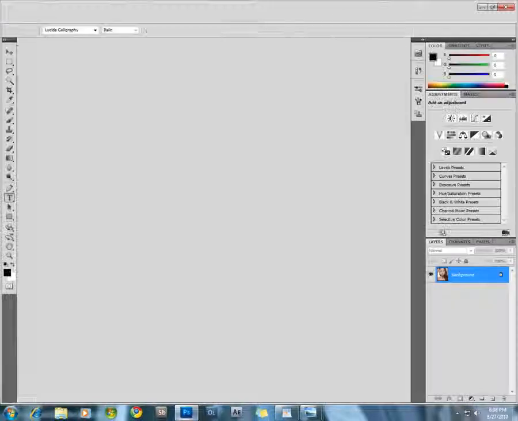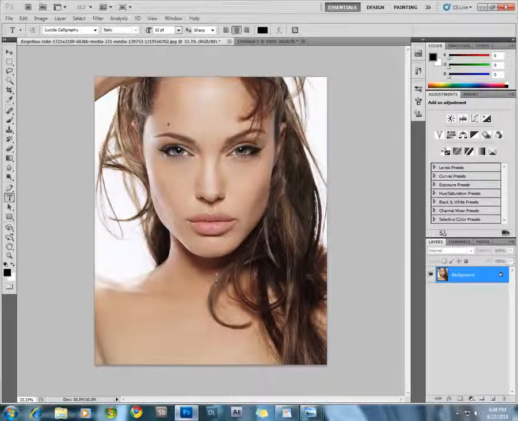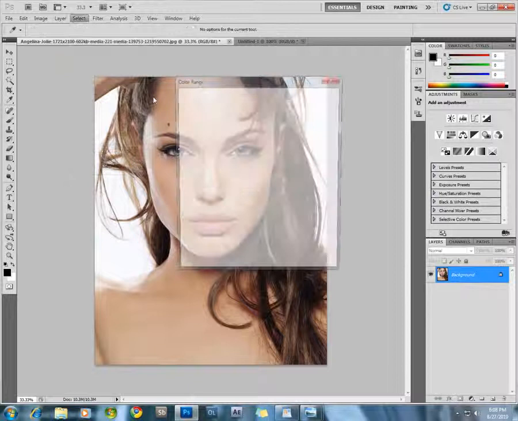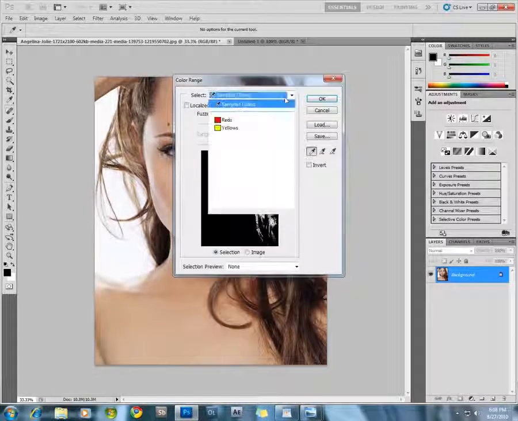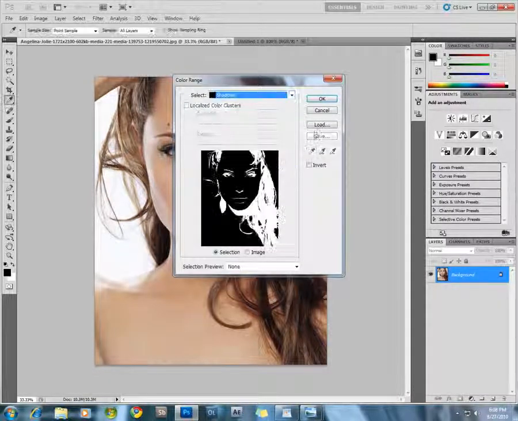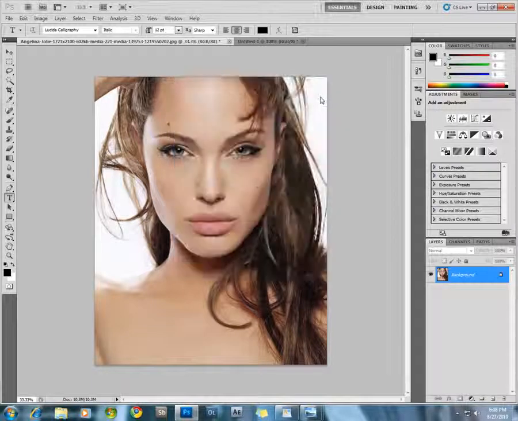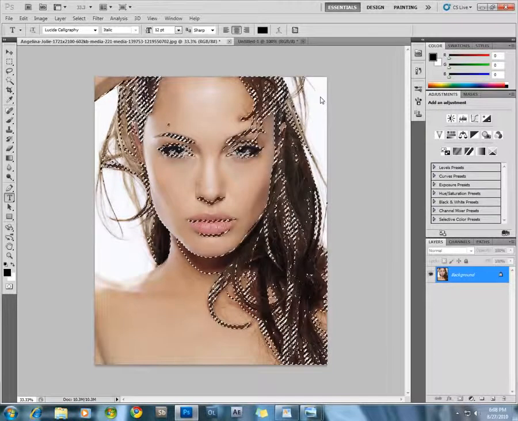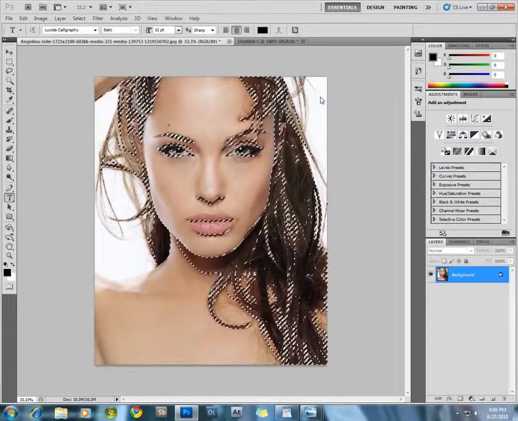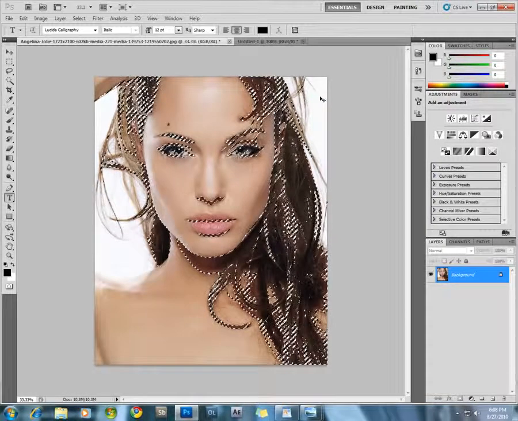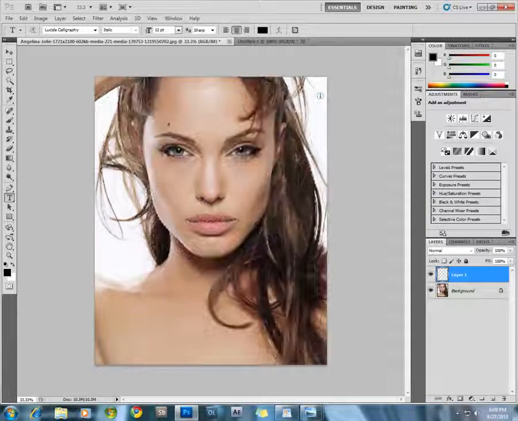Now let's get started. Fire up Photoshop, then load the image you want to convert, then select it and go on the Select menu, Color Range, and from the drop down menu select Shadows and press OK. Now what this does is it selects all the shadows in the image. So press Ctrl C and Ctrl J to copy the shadows into a new layer.